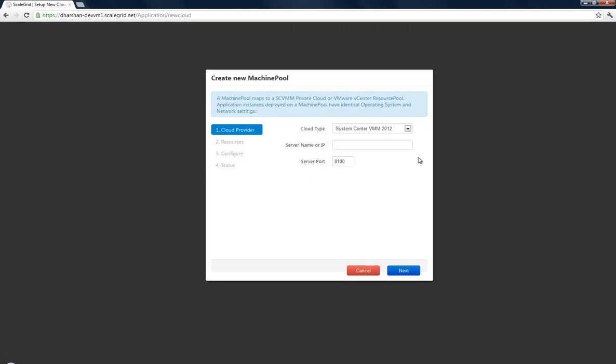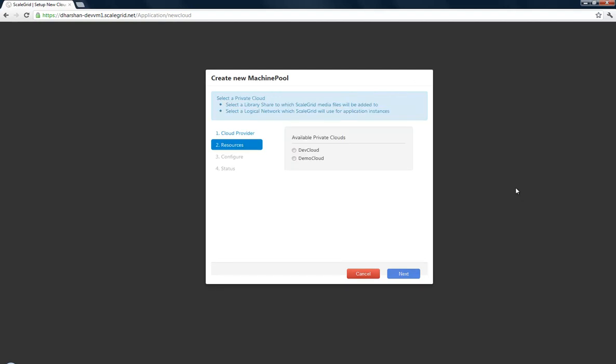The first step is to choose the type of the underlying virtualization subsystem, and in this case we have the right choice, System Center VMM 2012. I'm going to enter the name of my VMM server. I'm going to pick the default port. At this point, the ScaleGrid subsystem will query VMM for the list of available private clouds. And in this case, we have two private clouds. I'm going to choose Demo Cloud for this screencast.